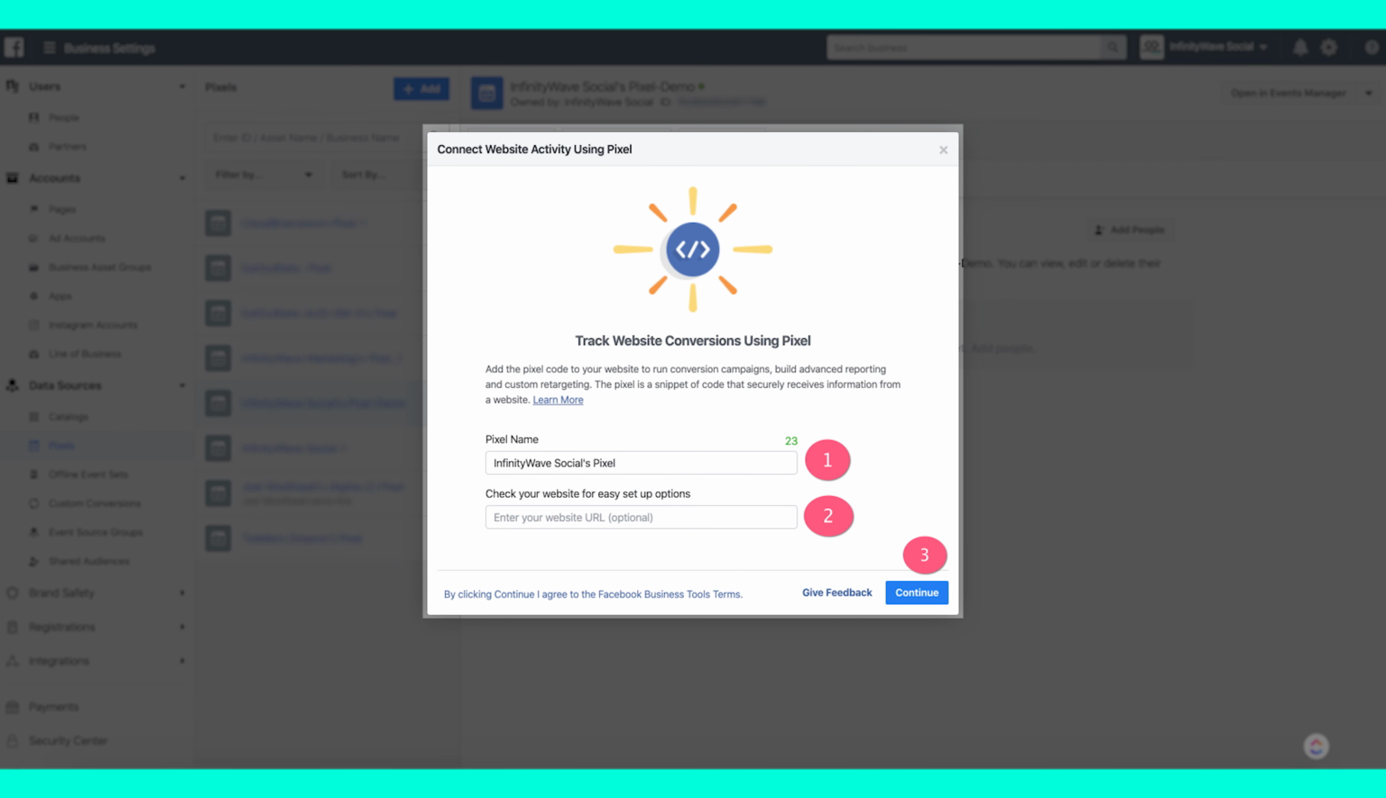Next up, let's officially create that pixel. Under pixel name, put whatever you want here. Note you can have multiple pixels, so make sure that you use correct naming conventions. You can, at number 2, add in the URL of your website or your funnel. Up to you. You do not need to. I don't. And number 3, just click continue.